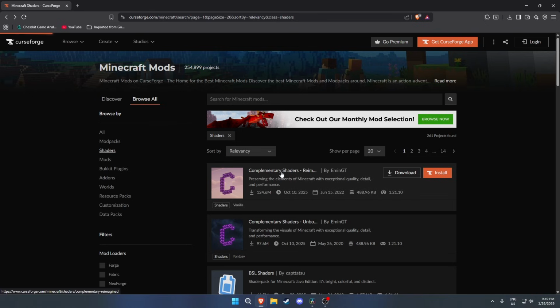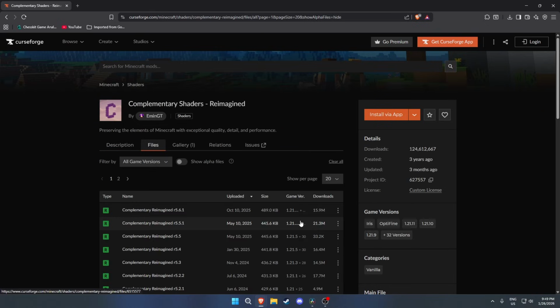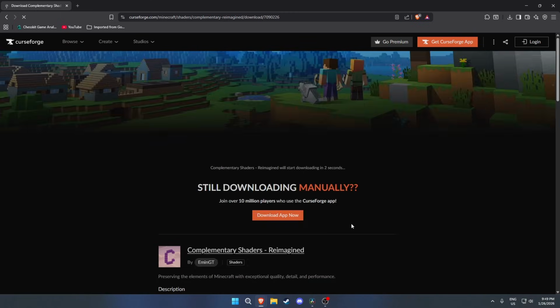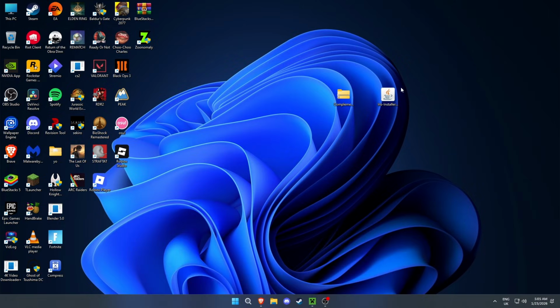So what you do is you just click the shaders that you like, go to Files, look for your Minecraft version. Mine is the newest one, so I'm just going to go for the newest shaders, click on the three dots, and download file. Once you've got these downloaded, you can just put them on your desktop like so, for your ease, and now we're going to be running the Iris installer.